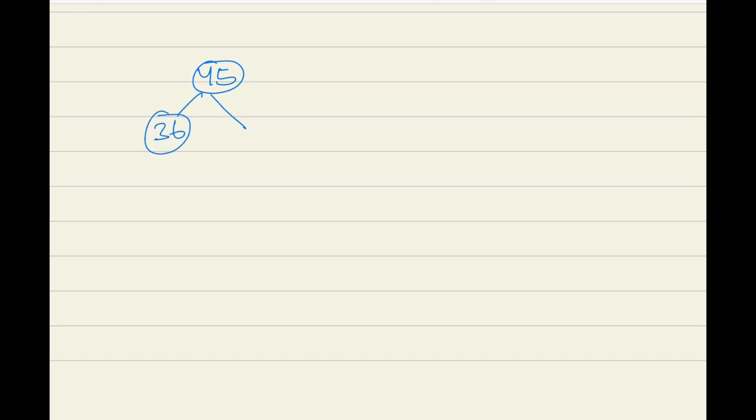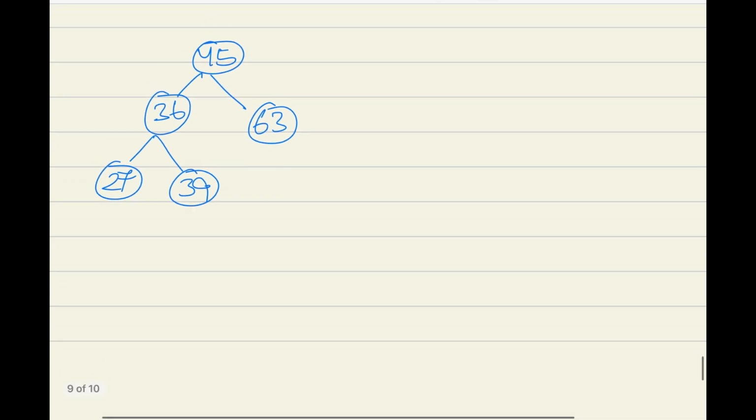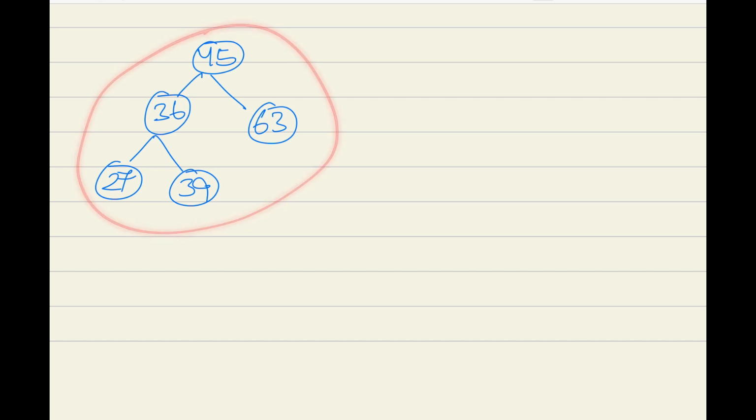So consider the given tree is like this. Here the nodes are 45, then 36, then 63, 27, 39. So this is the given AVL tree. Here you can find the balance vector of each node. So here the balance vector will be 0, 0, 0, 0, it is 1.